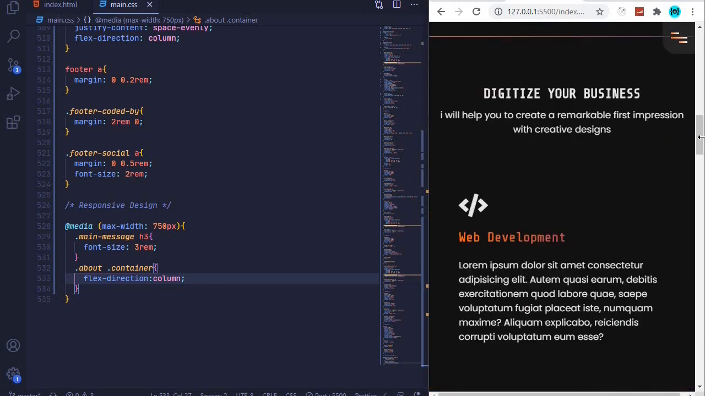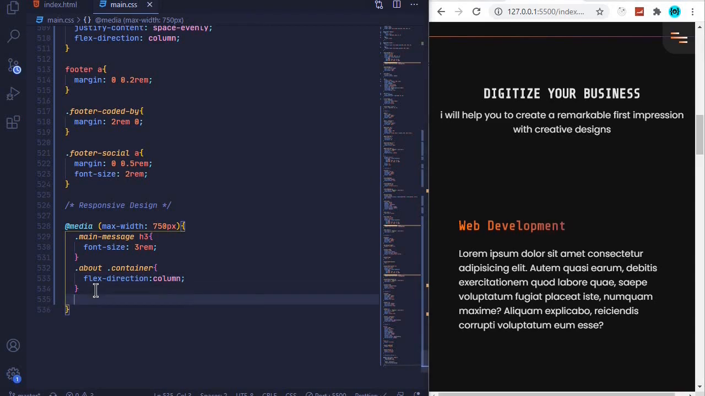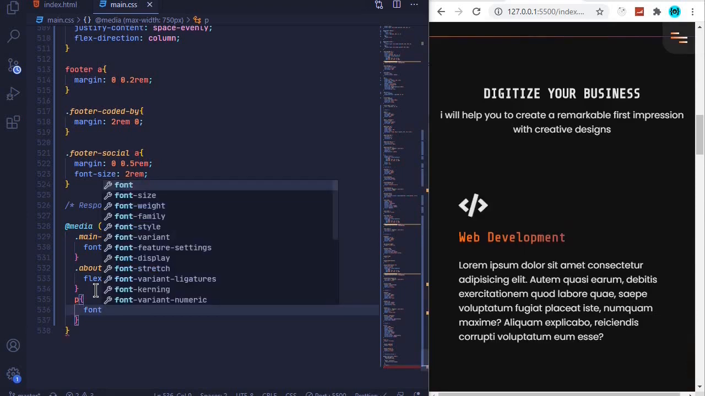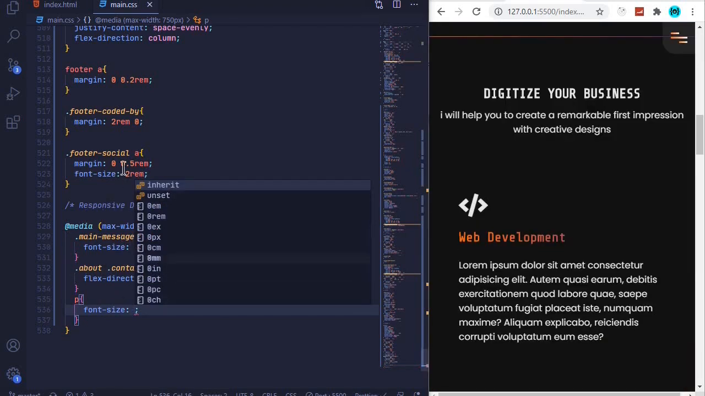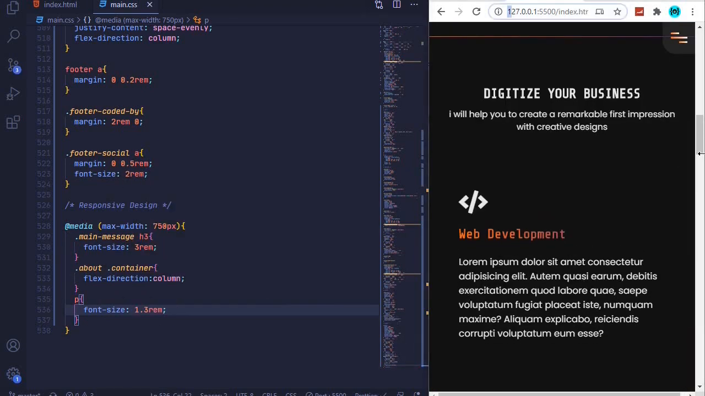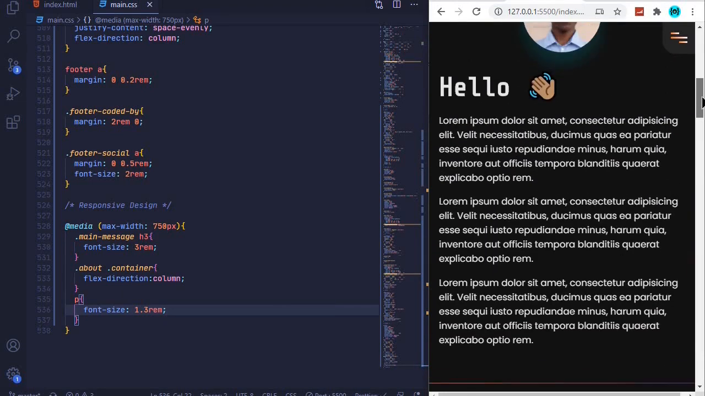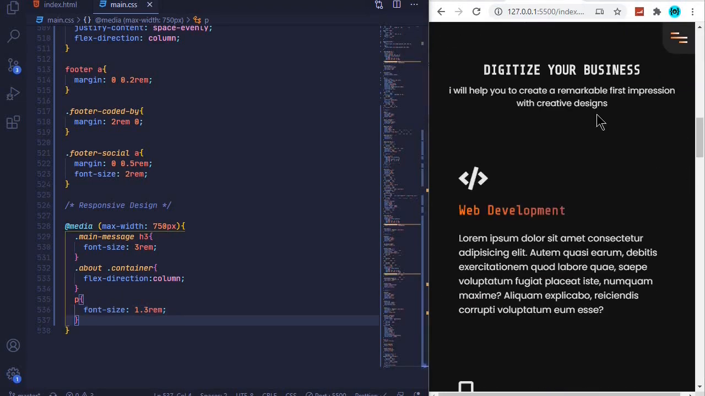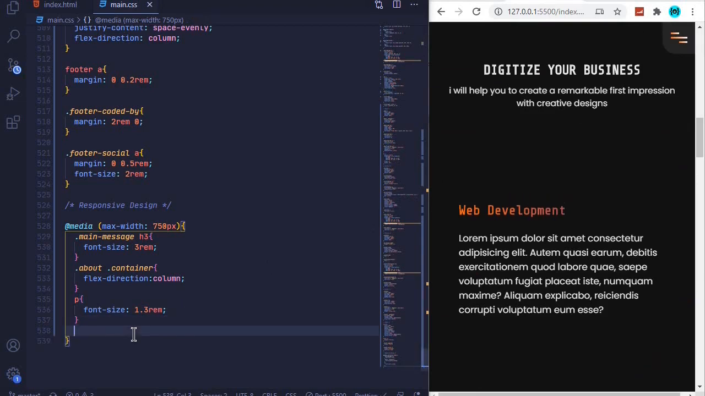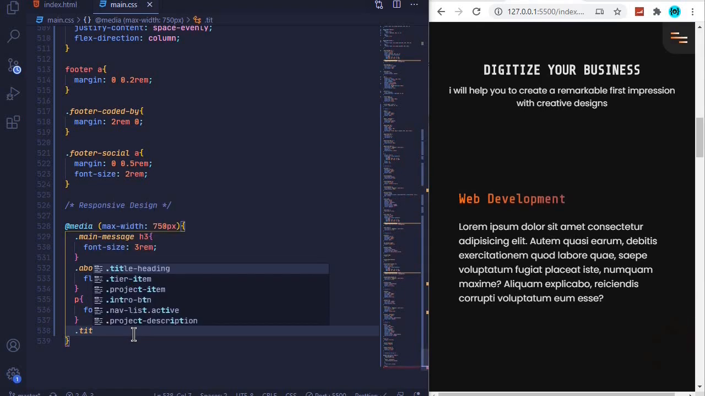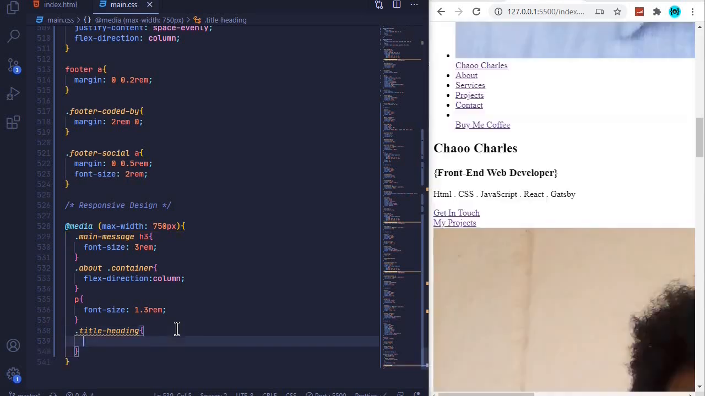Actually, I'll select all the p tags and change the font size. So right here, I'll just select the p tag and then set the font size to be 1.3 rem. So it will have a much smaller text. And then I'll go to the services tire and select the title heading. So dot title heading, and I'll give it a margin of 0.